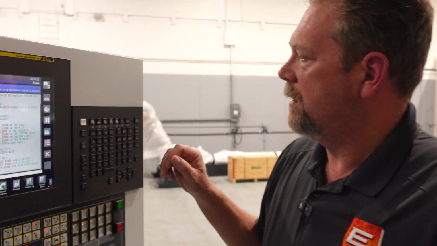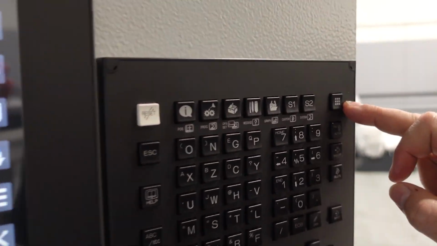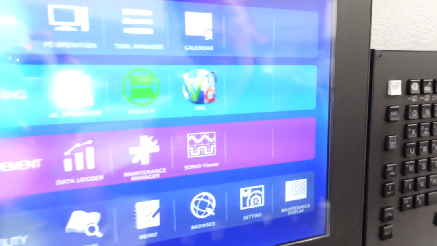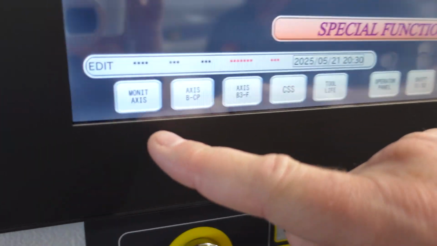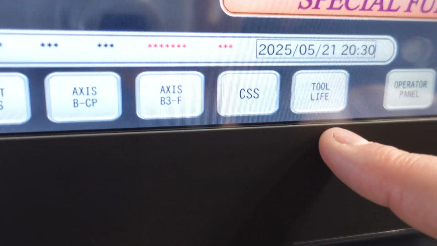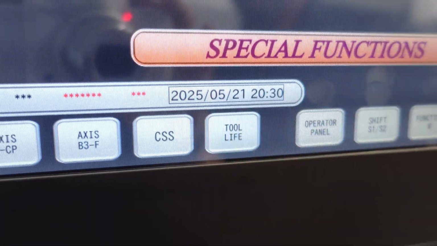Now to set up the tool life page, this is how we go about doing this. We're going to hit our menu button here. We're going to hit the Belia icon. And then you're going to look across the bottom, we see Tool Life. We're going to go into this page.